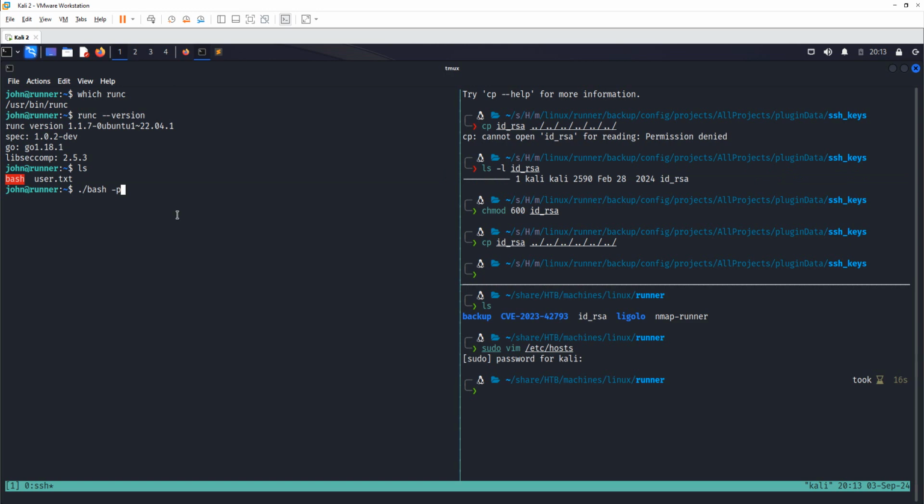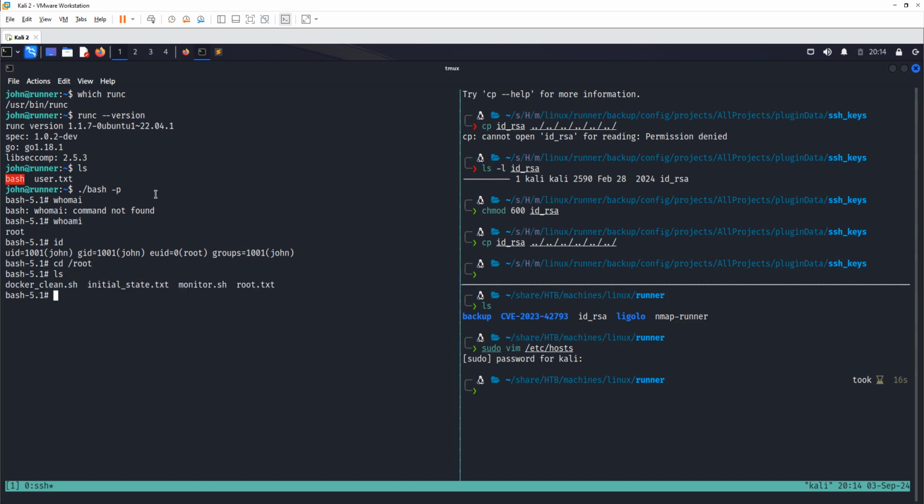As with -p, in privileged mode, I'll try to run it in privileged mode, and then we are able to have root. So if we do whoami, I'm root, id root. Okay, and we can cat our root.txt. So we can cd into root, and then when we list, we can cat our root.txt here as well.